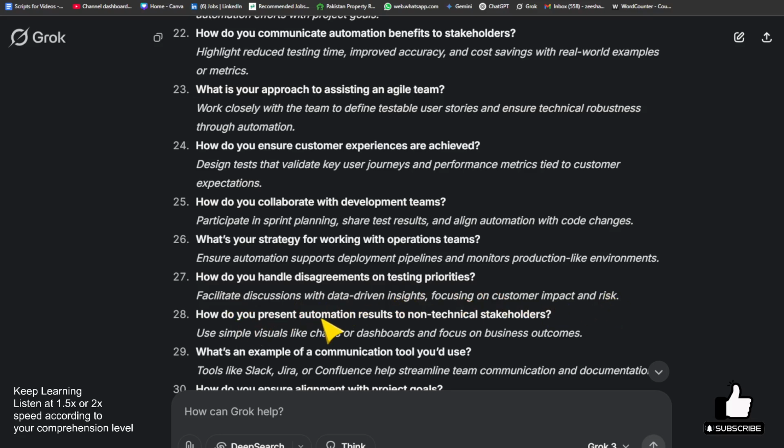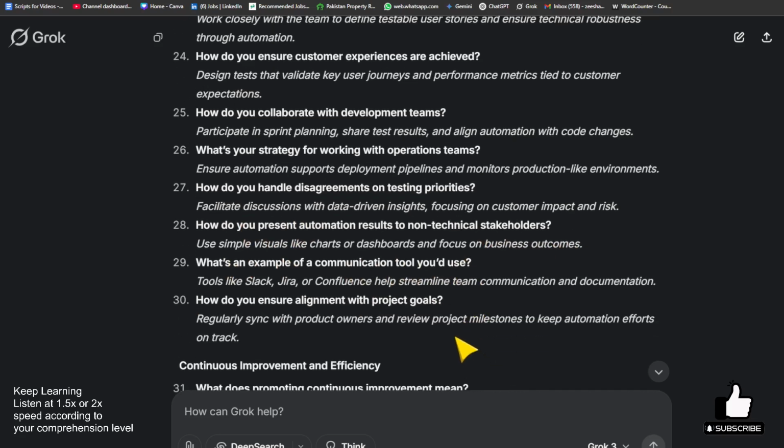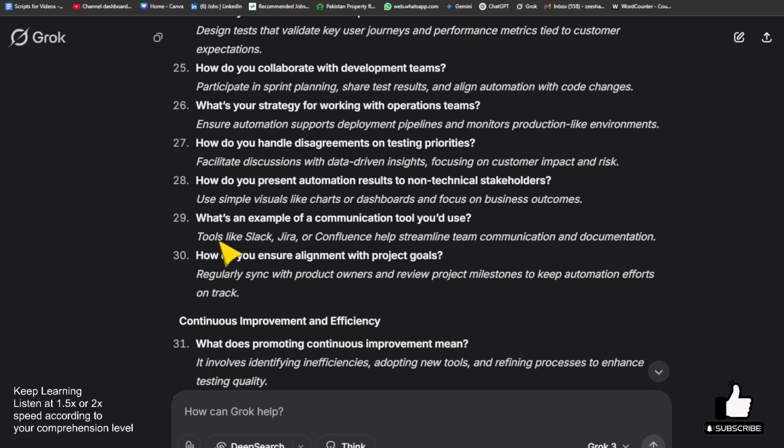How do you present automation results to non-technical stakeholders? Use simple visuals like charts or dashboards and focus on business outcomes. What's an example of a communication tool you have used? Tools like Slack, Jira, or Confluence help streamline team communication and documentation.